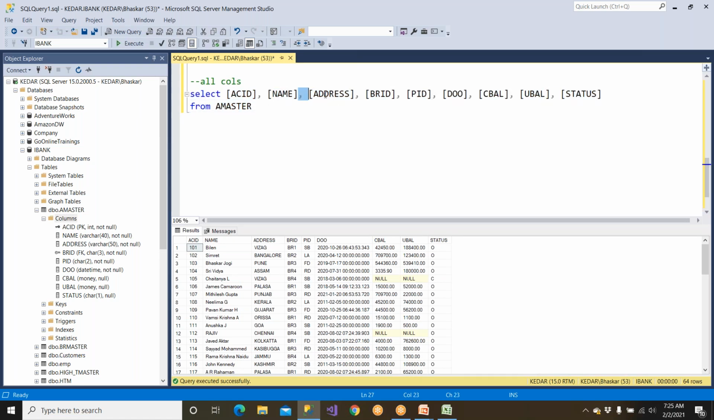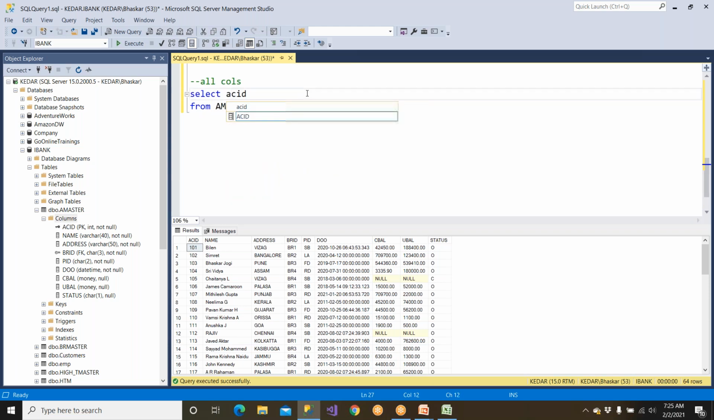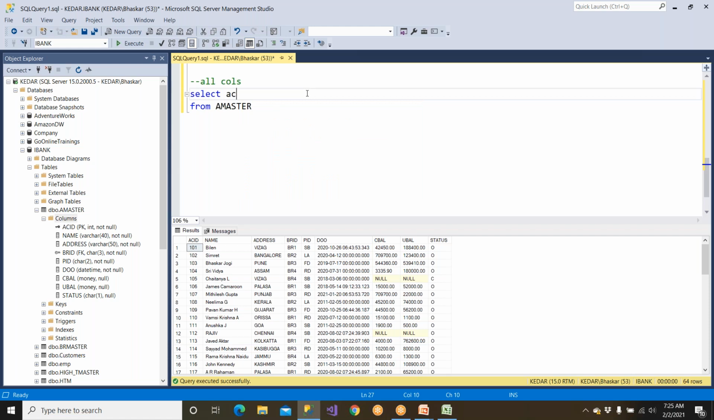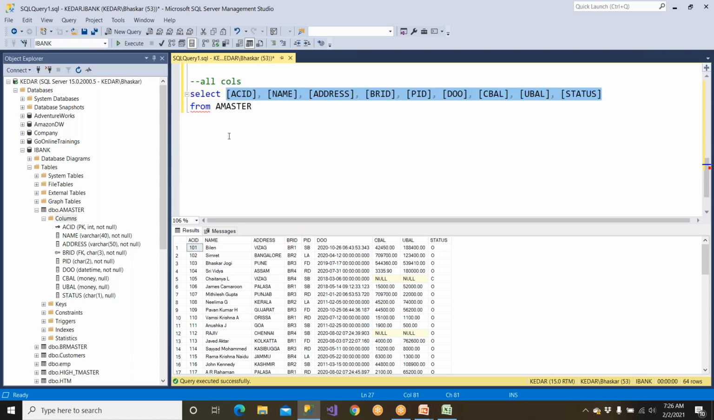If you don't need all the columns, remove them. Clear? So you don't type like this: account ID, comma, name. You will get irritated by typing all of them. Instead of putting a star, if you need all the columns, you remove this, go to columns and drag and drop this. That's it. This is a trick that you can play to get all the columns easily.